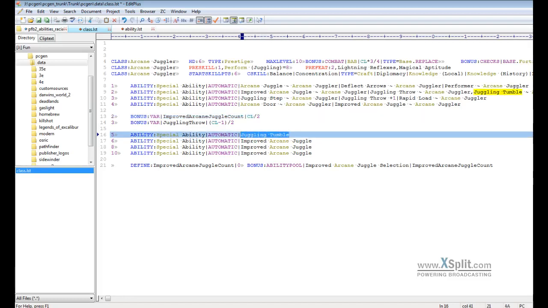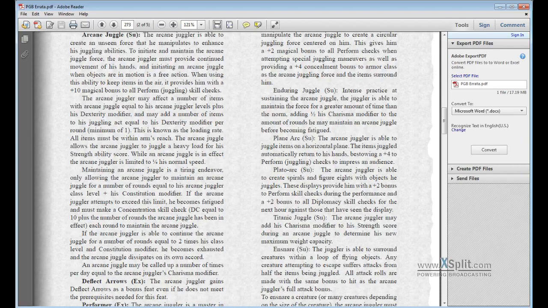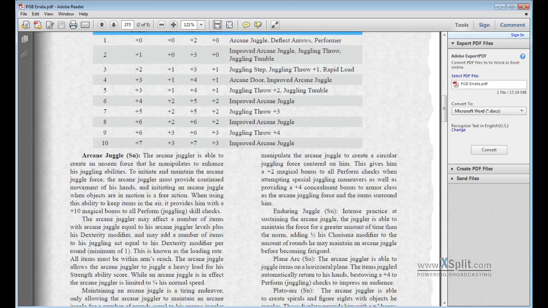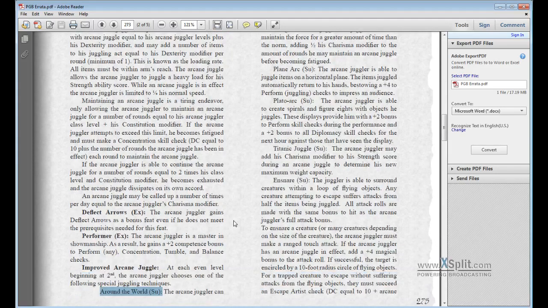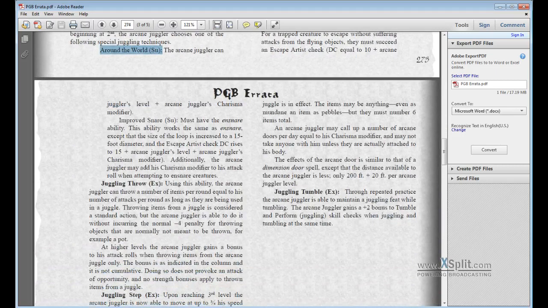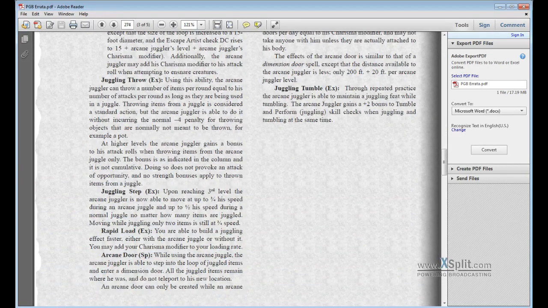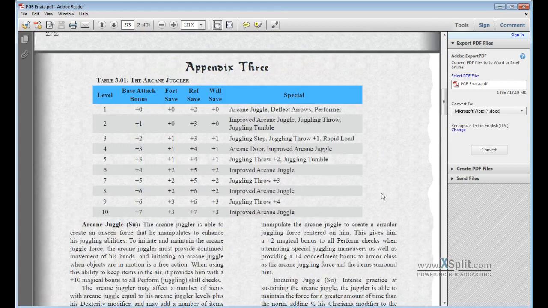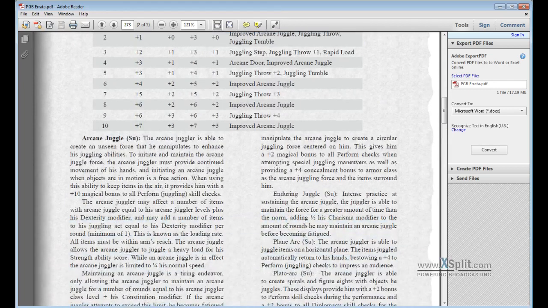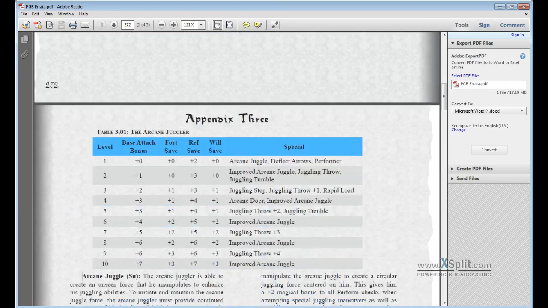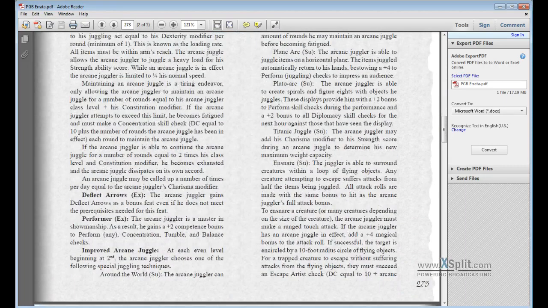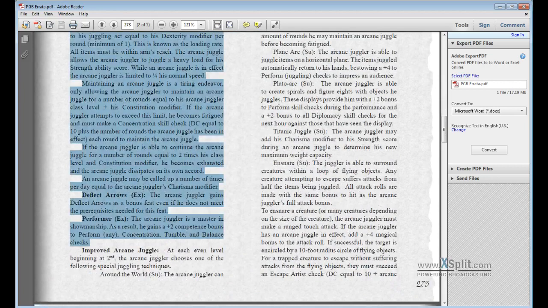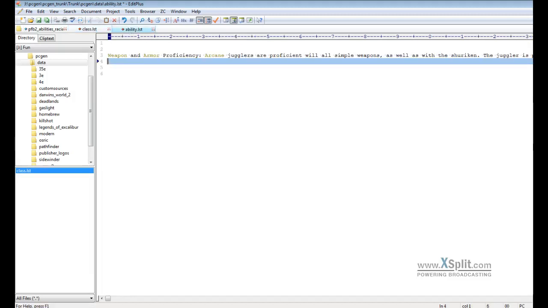And the juggling tumble, I don't know why that's there twice, so let's go ahead and figure out where it shows up. Juggling tumble. Now it doesn't specify whether it gets this bonus again, so this might be a typo or something. We send a little note to the publisher and go, hey, we just noticed this. So I'm going to go ahead and grab all of this right here, at least at this point, and I'm going to copy it into my abilities.